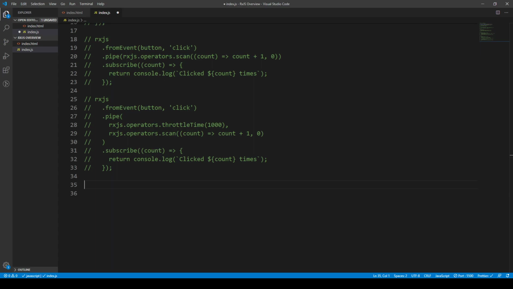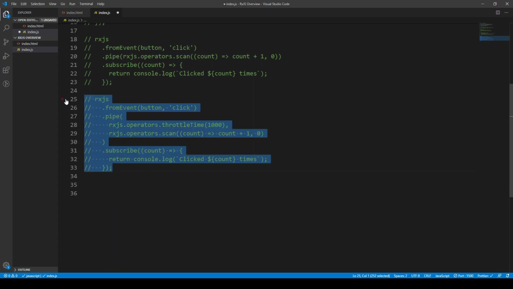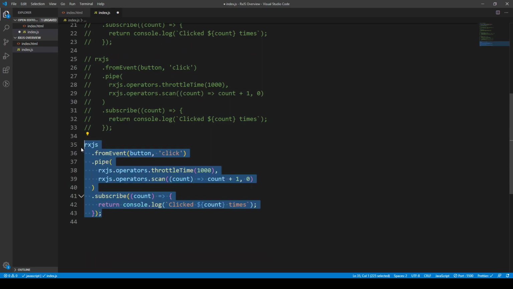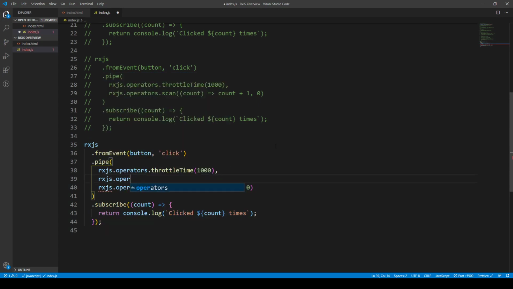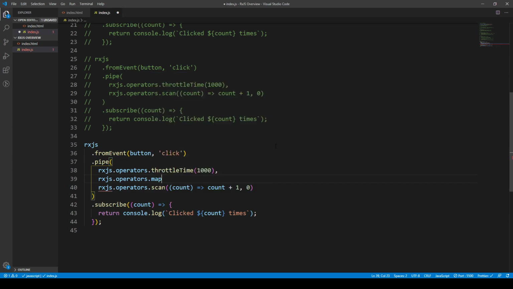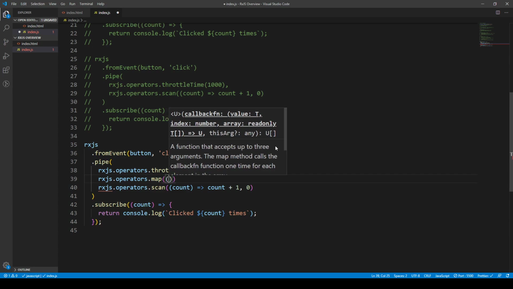Yeah, so we can also transform values passed through our observables. If I just go ahead and copy that again, and uncomment it out, we can use another operator, a value-changing operator, from rxjs/operators, and we can use the map operator.